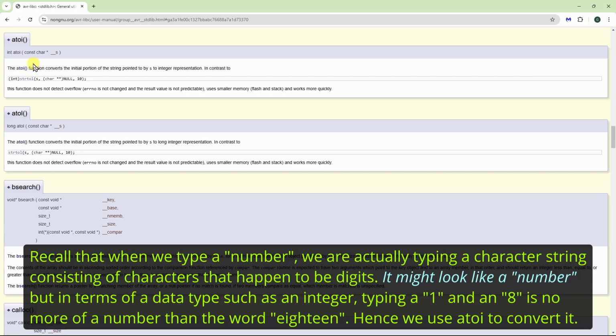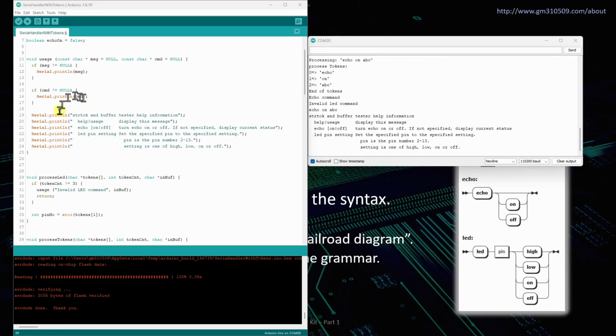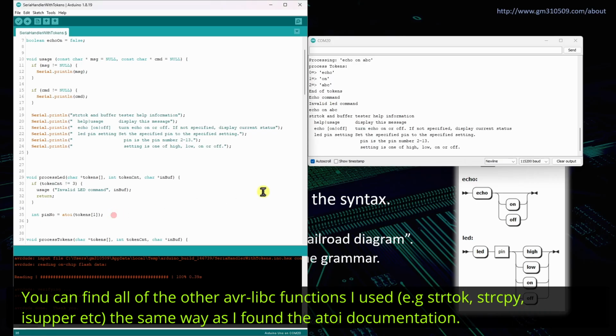So atoi takes a char pointer to a string, and it converts the initial portion of the string pointed to by s to an integer representation. It will assume that the string that we pass it contains characters that are digits, so 0 to 9, and then it'll return the equivalent integer value, which is what its return value is, integer. So that should give us the pin number that we type in. The next thing I'm going to do is determine what my setting is going to be.